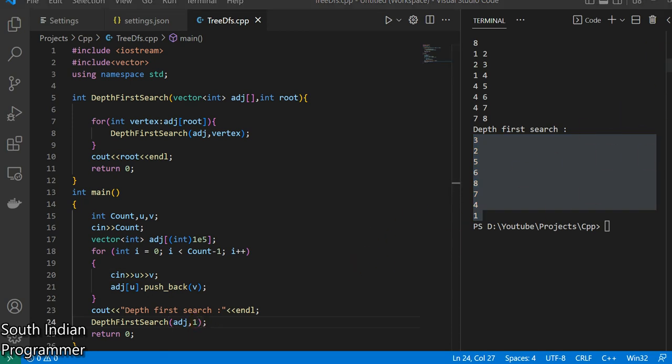So the actual flow of how it works is, it will take the first count as this number 8, and we initialize the vector. Each and every time, that means n minus 1 times, we just read this u and v: 1 2 3 4 5 6 and 7. 7 times we read this, and for the adjacency matrix of u we are just pushing back at the end.